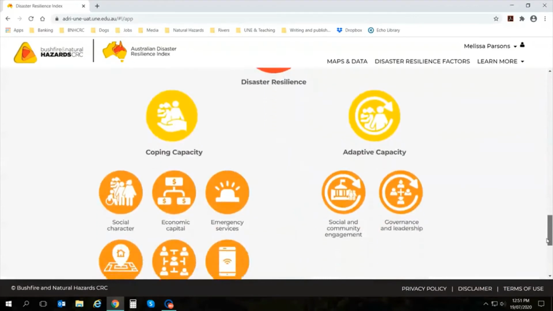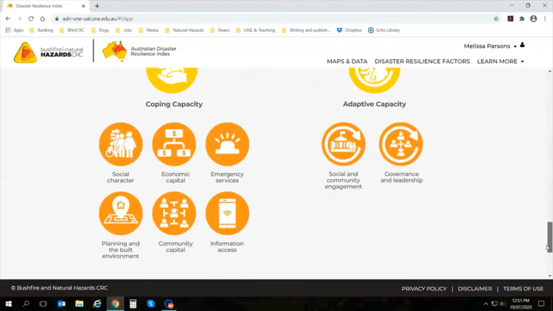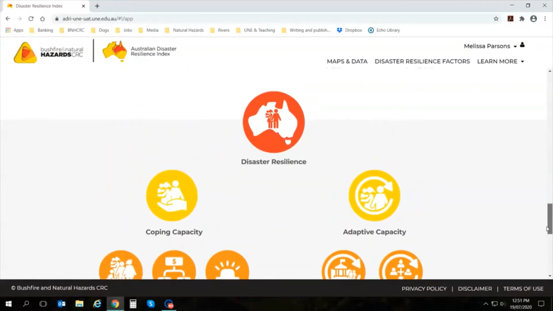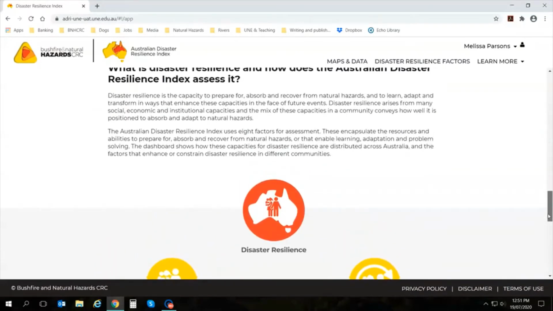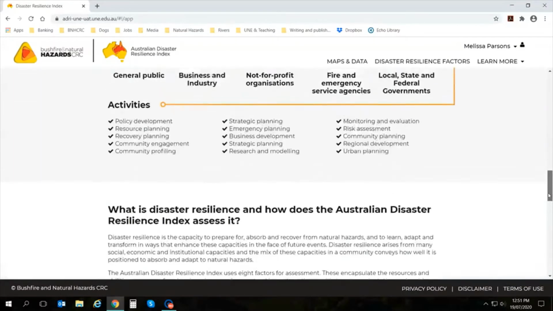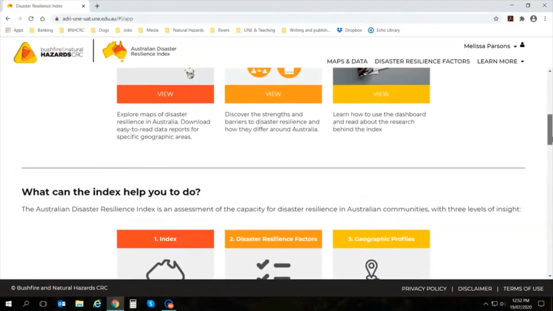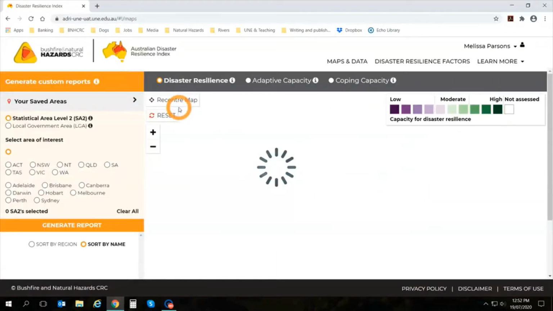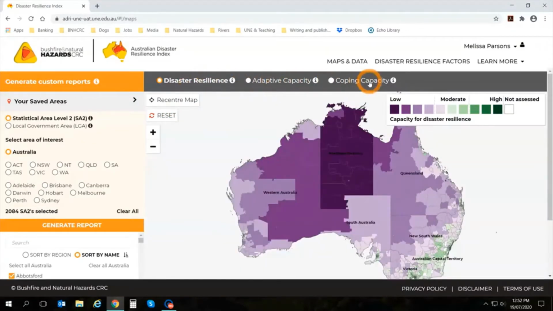There are 3 levels to the index: 8 factors of disaster resilience, coping and adaptive capacity, and an overall measure of disaster resilience. The indexes for each of these levels are accessed through different parts of the dashboard. So use the Maps and Data page to explore disaster resilience, coping capacity, and adaptive capacity. And you can select which of these you'd like to use along the top.